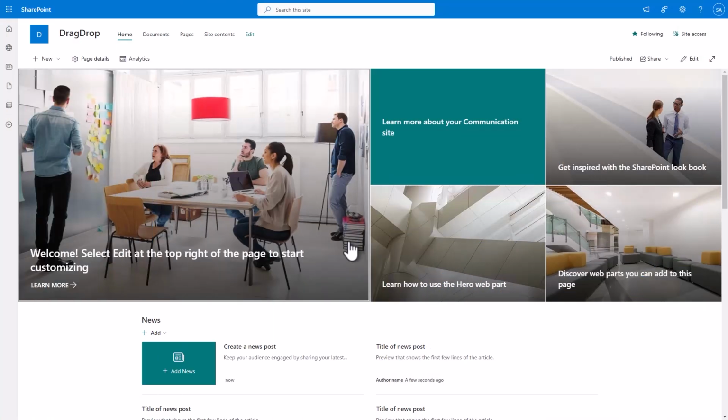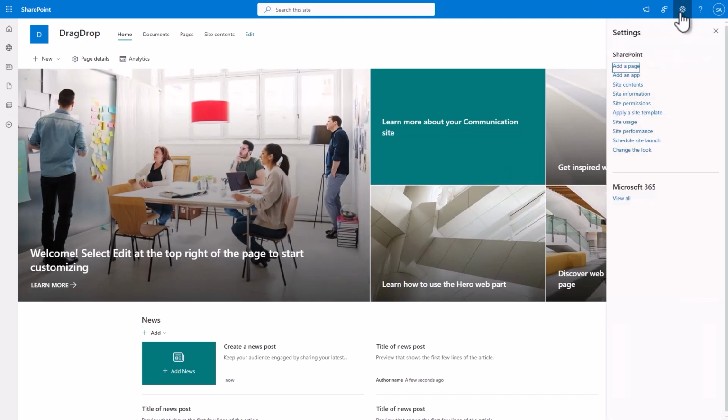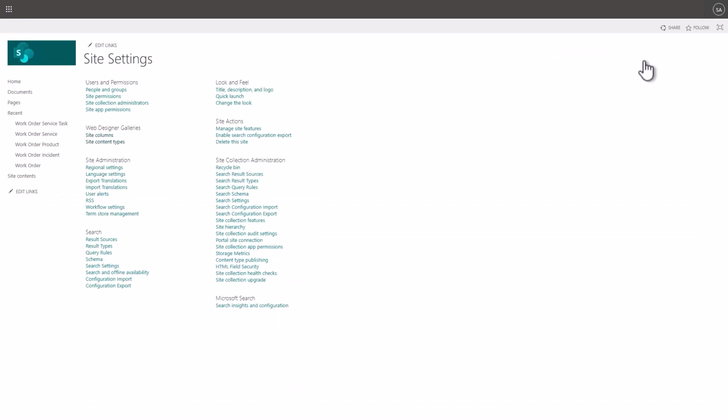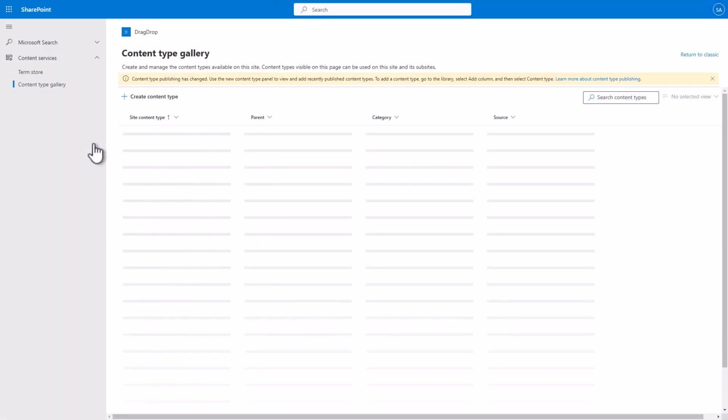We begin our journey on our SharePoint site. We will be creating the terms that we will use for our metadata fields later. So click on the settings cog on the top right of the page, and then find Site Contents. Once we're here, we will click on Site Settings, and find Site Content Types under Web Designer Galleries here.